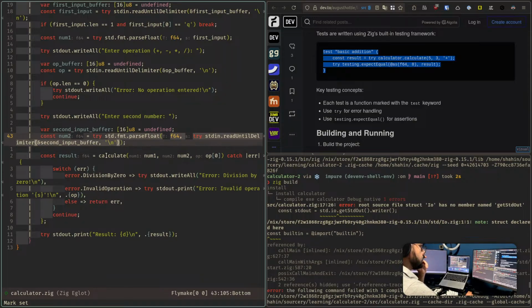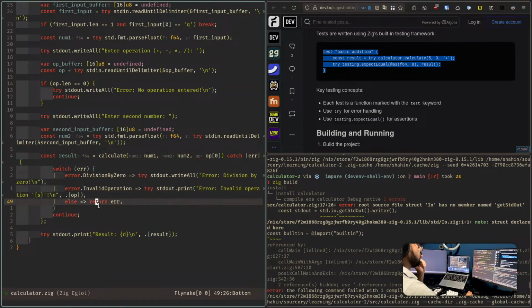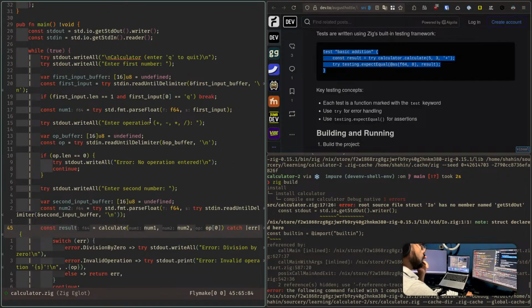And then for the result, it is calling the function we had above, and then catching the 2 errors that we are returning from that function. And the third one, if anything else happened, we are just raising the error. And then stdout printing the code. From what you see, LSB is not raising an error, but the Zig build function is raising.